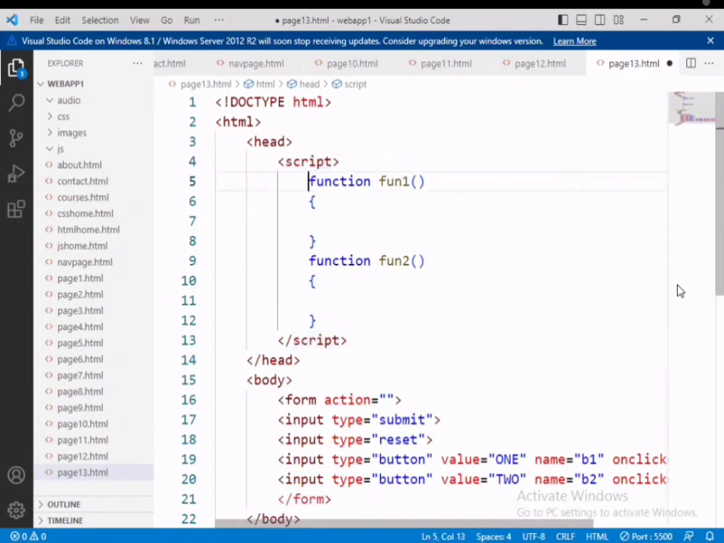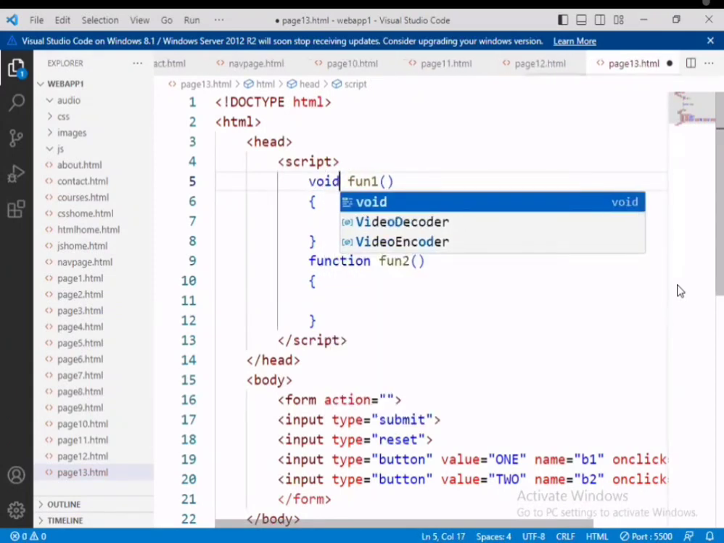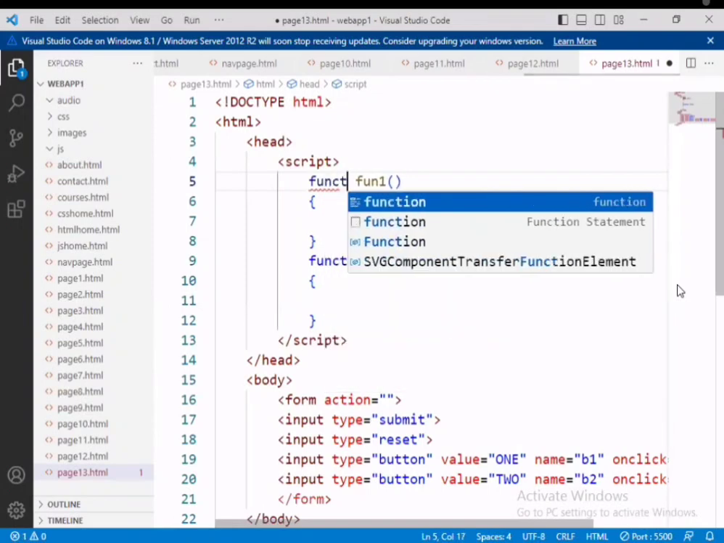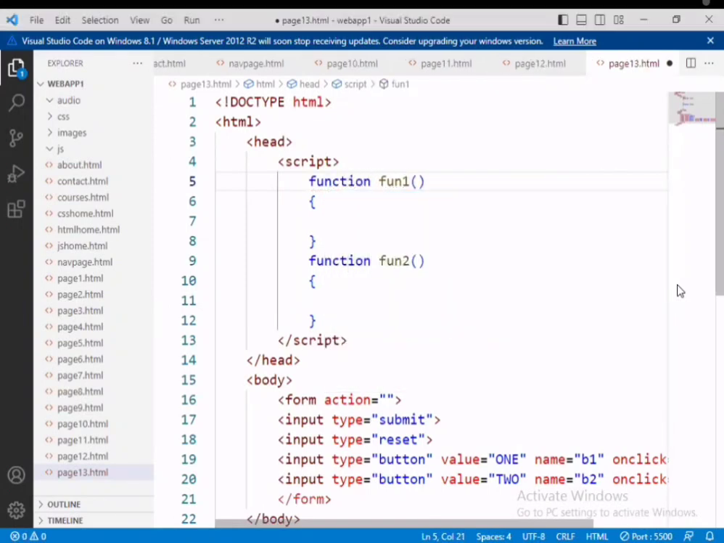How you write the functions in JavaScript using a keyword called which one? Function. And it is followed by the name of the function. The way how you write in Java, by saying void, but here you don't write that. You just use a keyword called which one? Function to write a function.